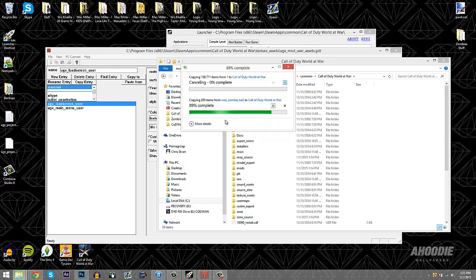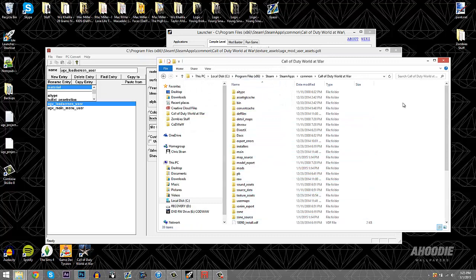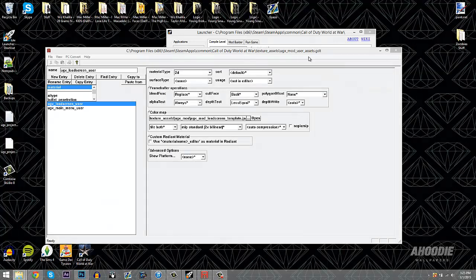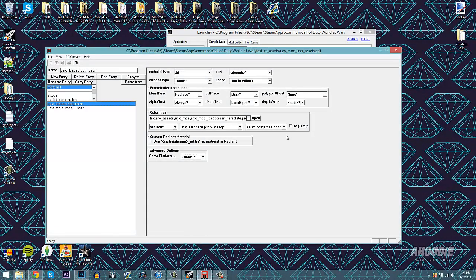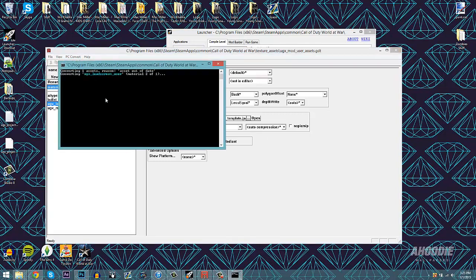Replace the files. It shouldn't actually ask you to replace the files. I already have all these, so. Alright. Sorry about that. And then your load screen user, what you're going to need to do, just go to PC convert and current asset only. Takes a little bit and does this all automatic.